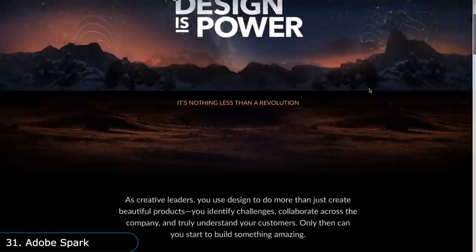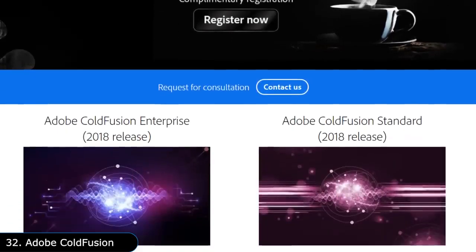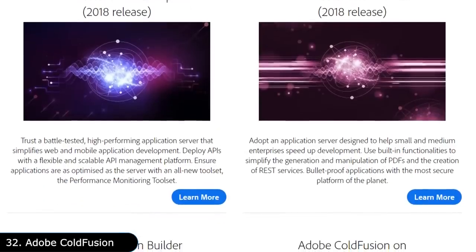If you want to develop web applications, there is Adobe Cold Fusion, which is a programming language created over 2 decades ago along with its development platform, but it is steadily declining in popularity. And it doesn't end there.